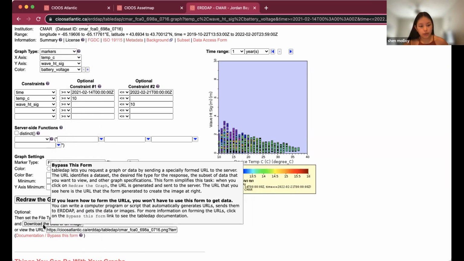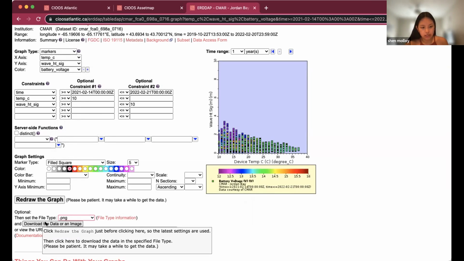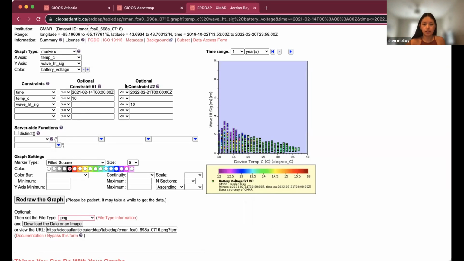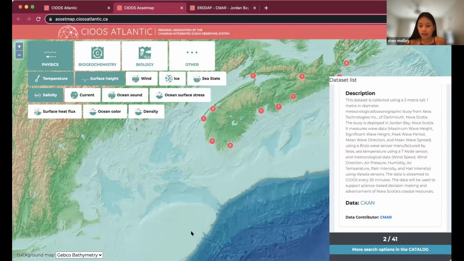And then all you have to do is click on download the data or image, and then that will download it to your computer, and then you can save it to wherever you need. So the asset map is a great way of accessing the data, and it's a great way of visualizing the geographic area of where the data is coming from.